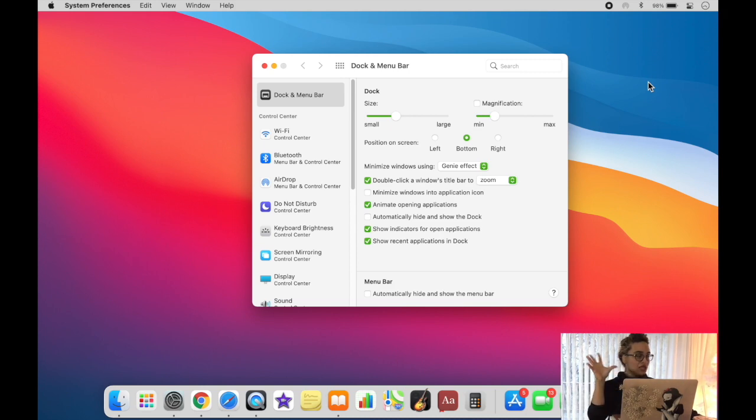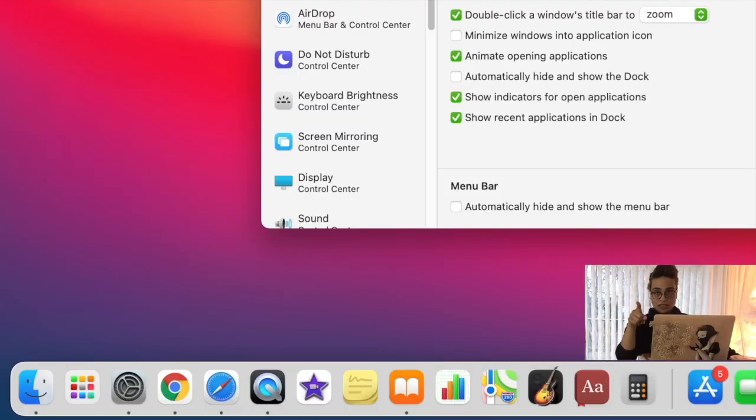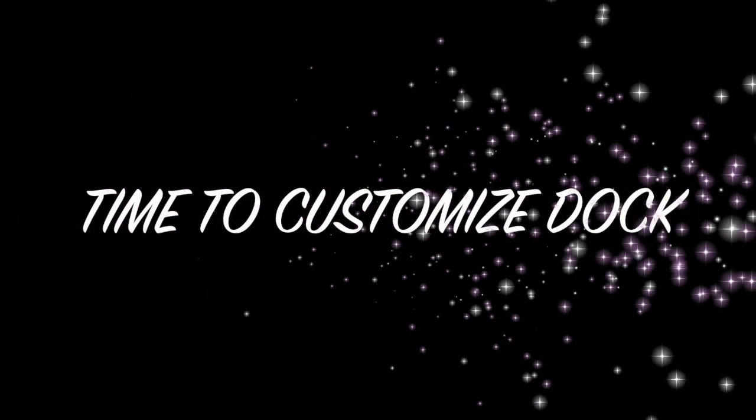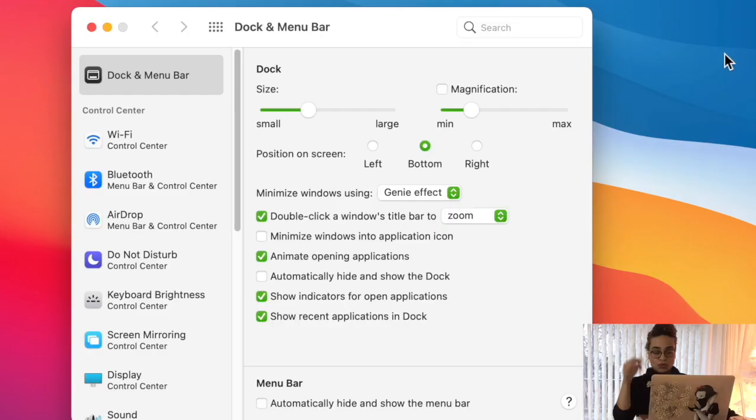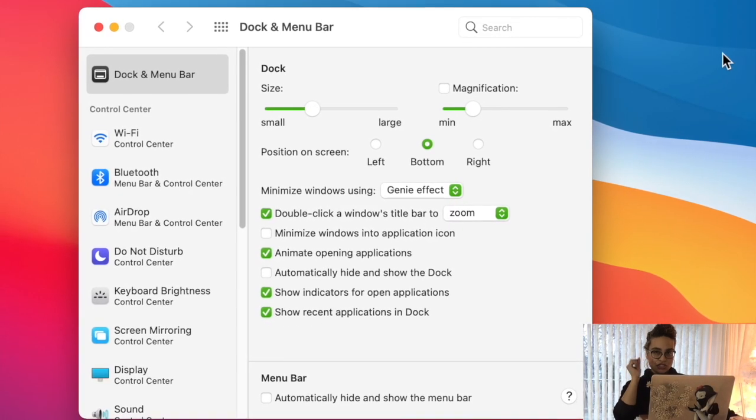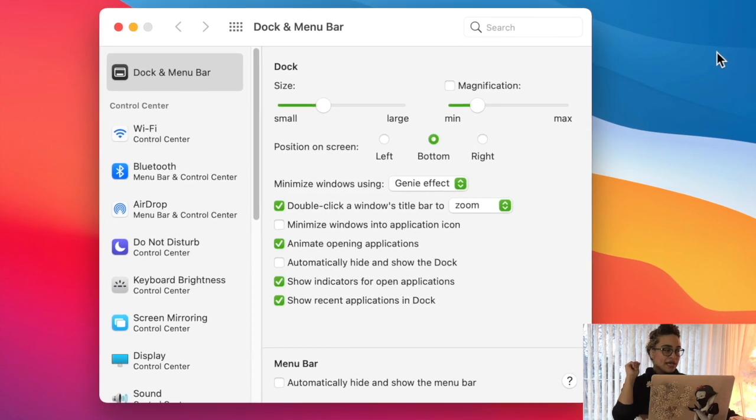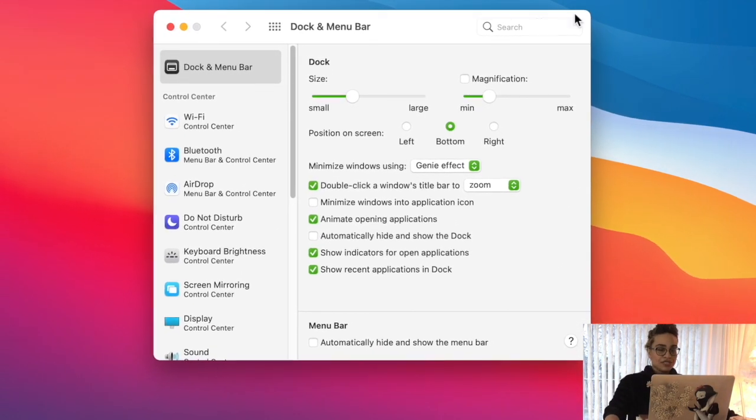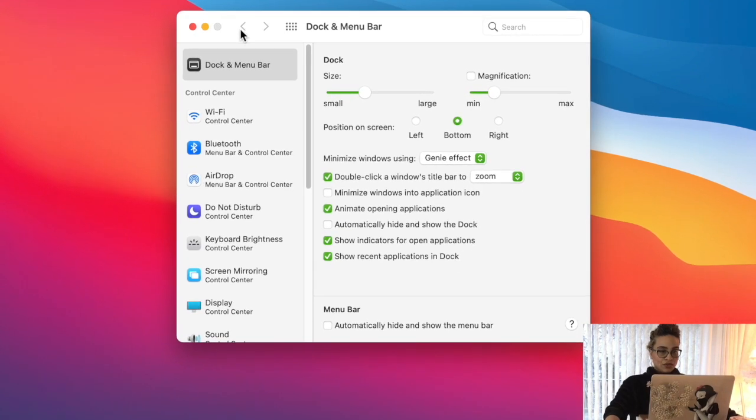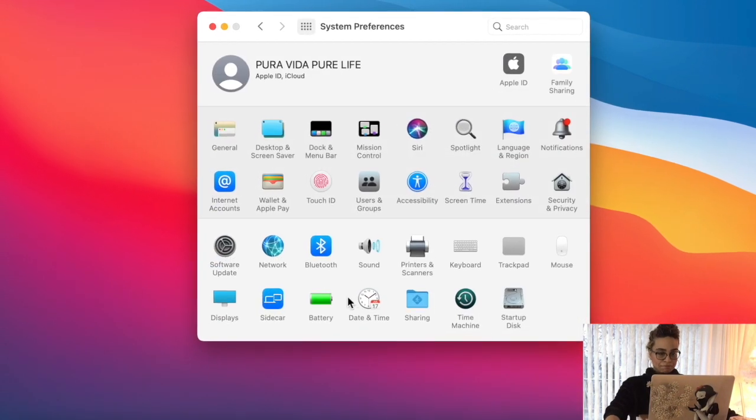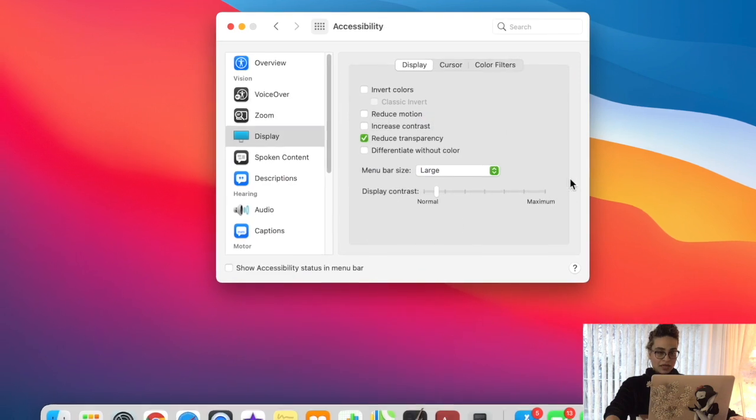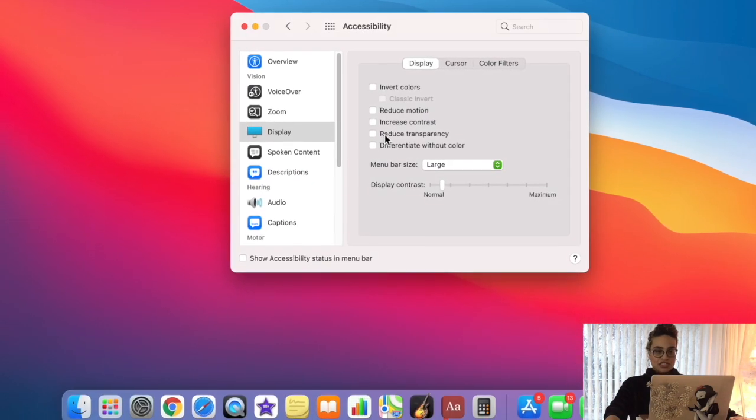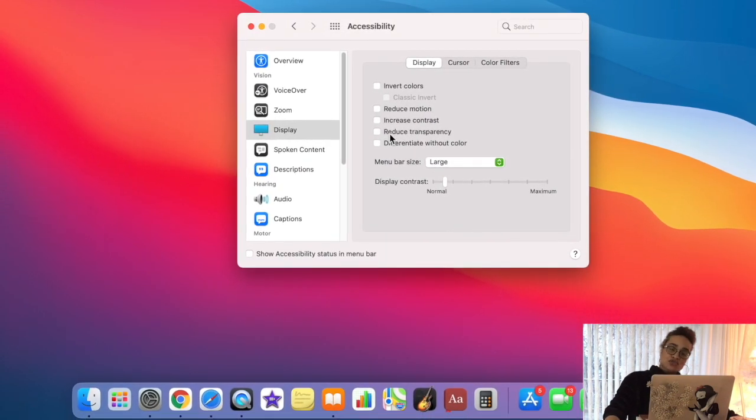Now, moving on to our dock. We mentioned this already. I'm going to share it with you one more time. You can decide to lighten or darken your dock. And again, you would go into accessibility and you can check reduce transparency.